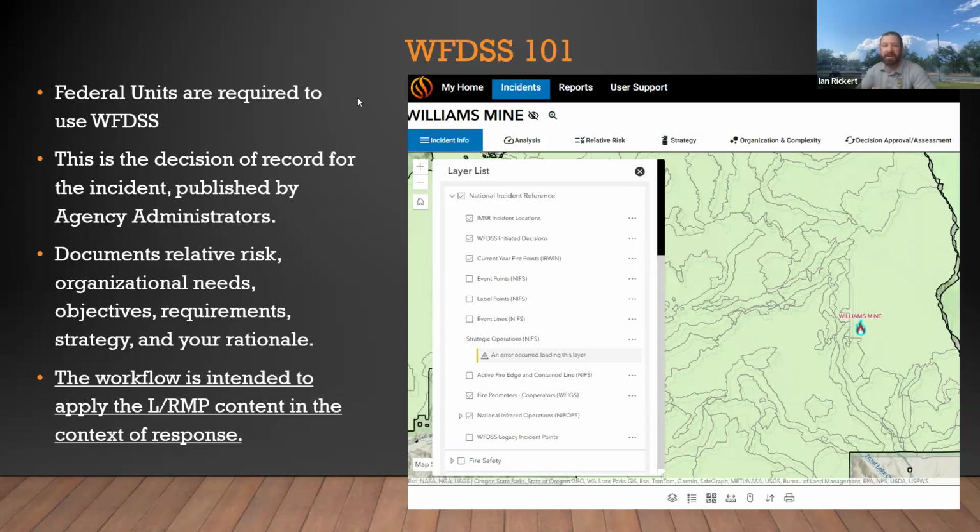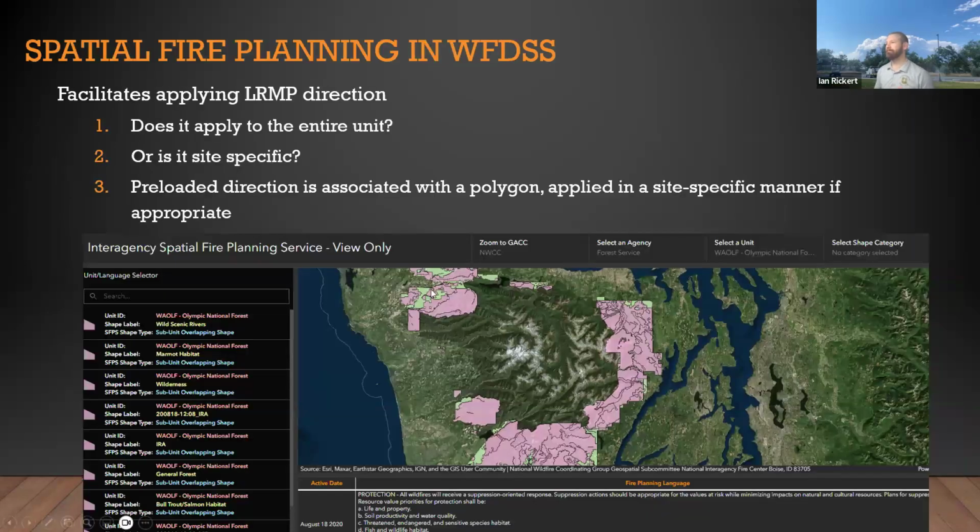The key point, the underlined part of the slide right on the bottom, the workflow is intended to apply your land and resource management plan content. So what we're talking about this morning, this is all about pre-planning. Part of Wooftus can be pre-planned, right? Some of that content. So spatial fire planning in Wooftus.